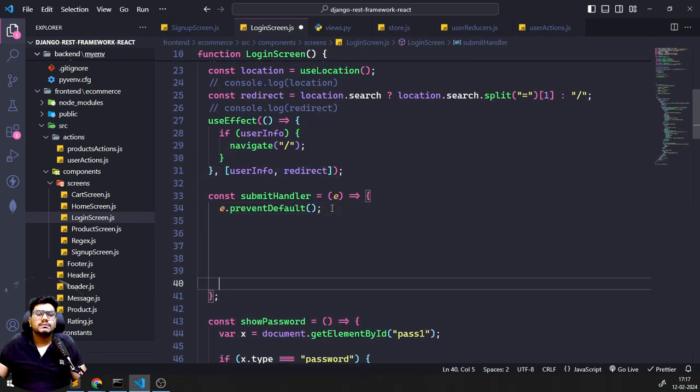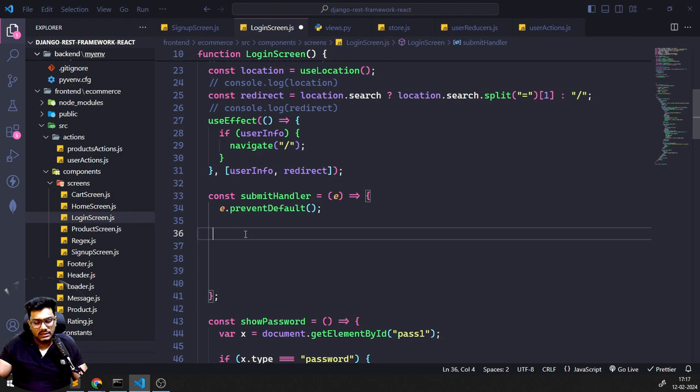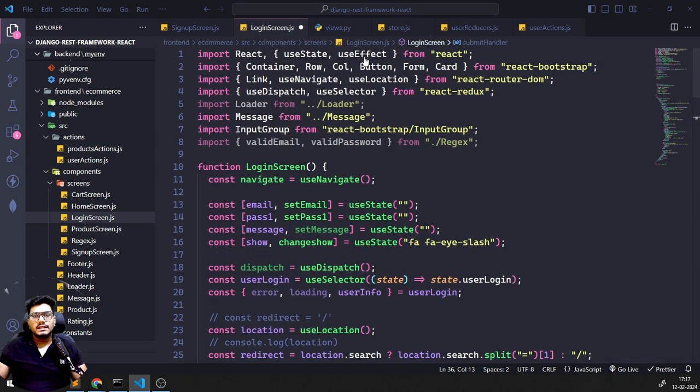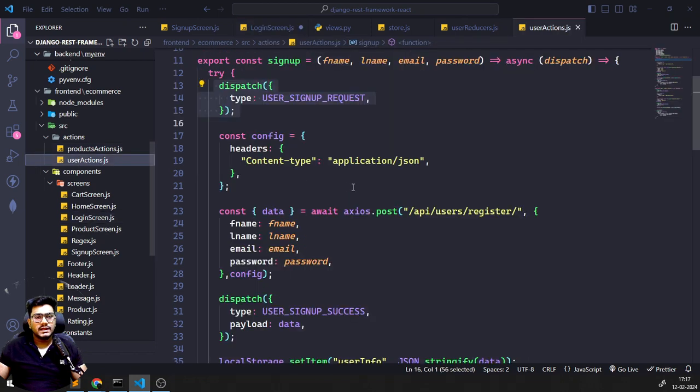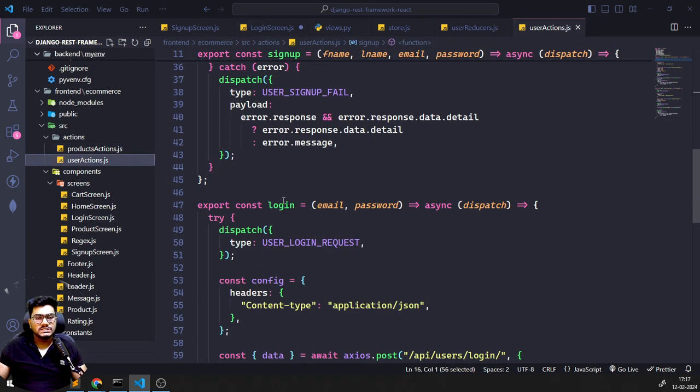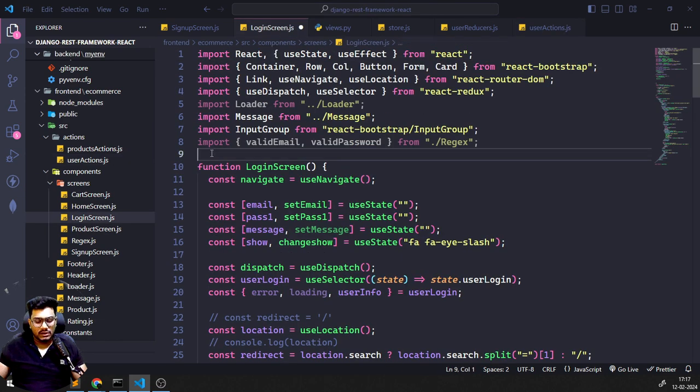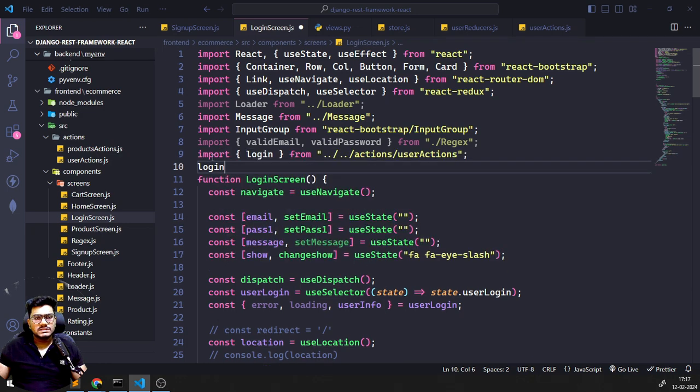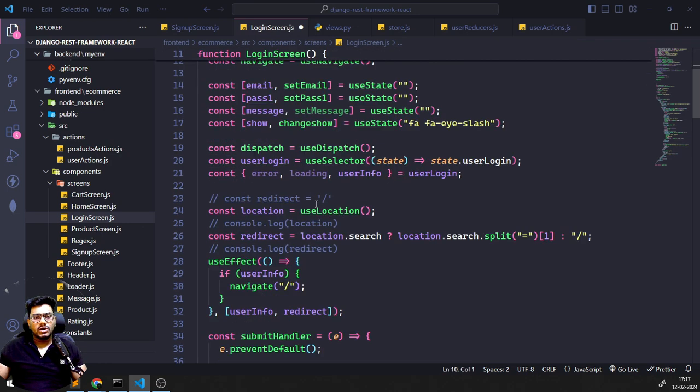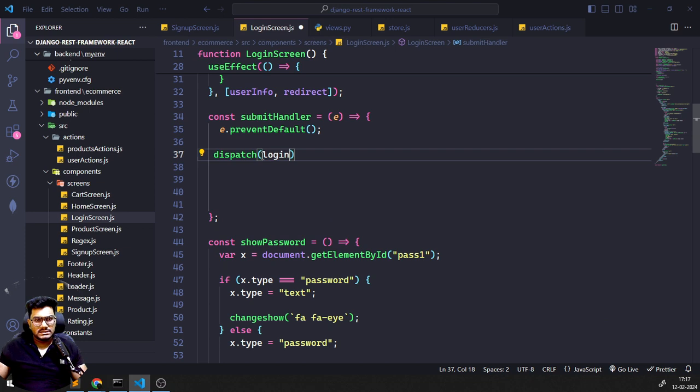So what is the submit handler? Basically, when I log in, what should happen? I'm just going to call a method. I need to dispatch it. So what do I need to dispatch? I need to call the user action, that is, the login action. I'm just going to copy this login and import it into our login. So from the actions, I have imported the user action. For the login, I'm just going to dispatch this specific login.